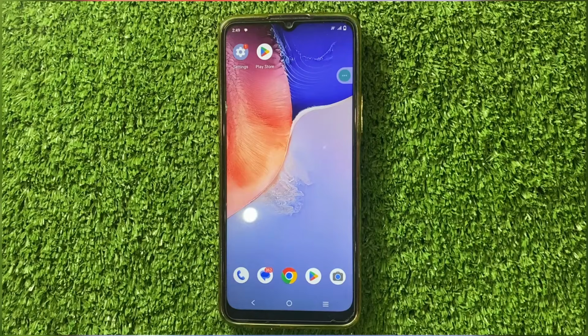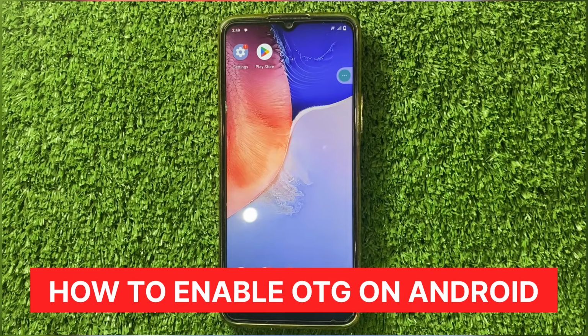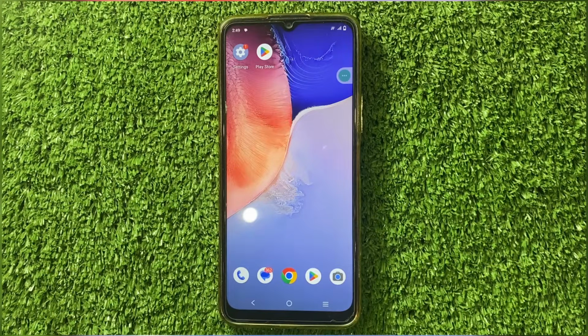Hello everyone. In today's video, I'm going to show you how to enable OTG mode on your Android device. Enabling OTG mode allows you to access files from a pen drive or any external device connected to your smartphone via OTG. So, let's get started.